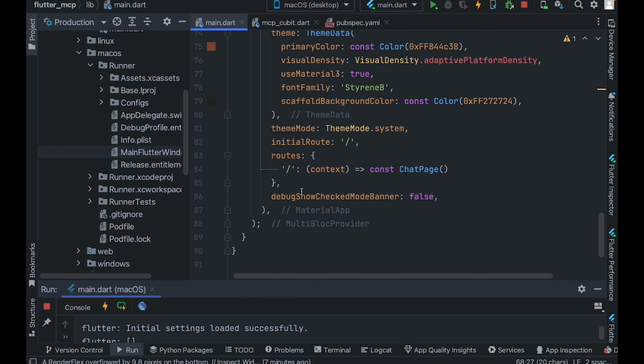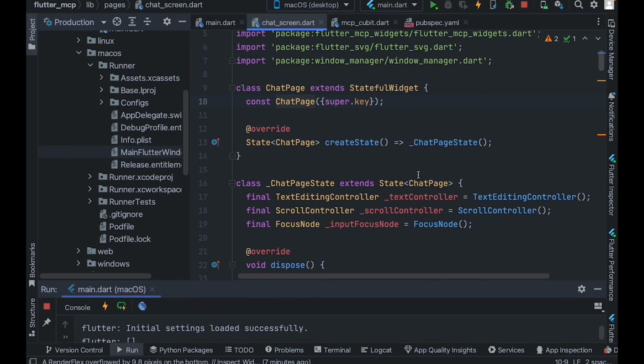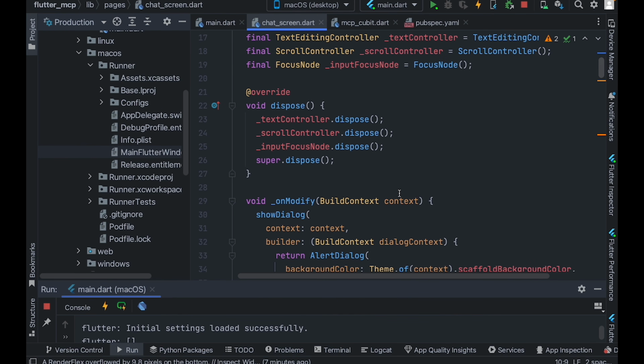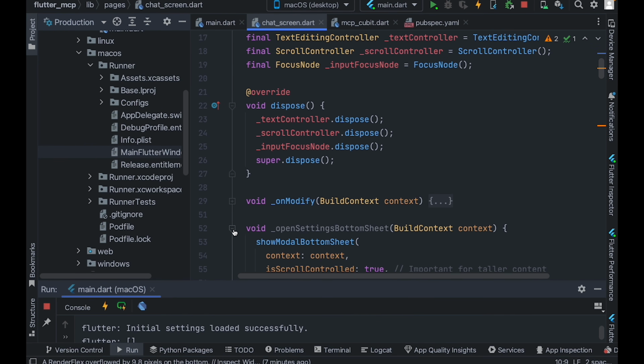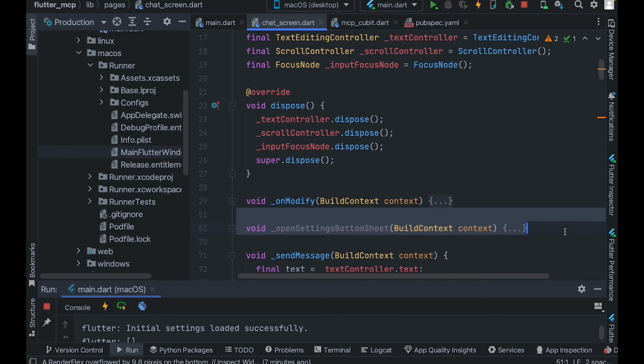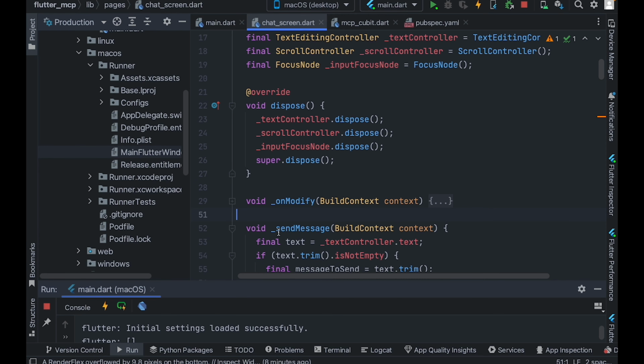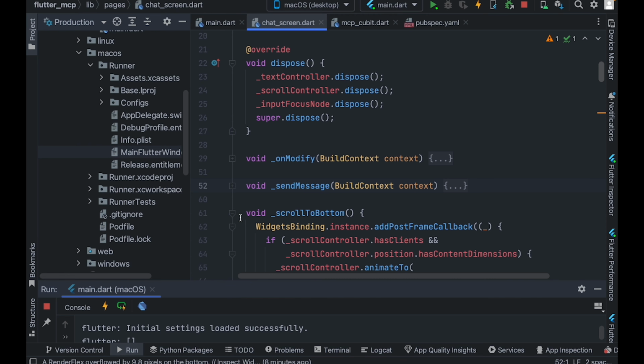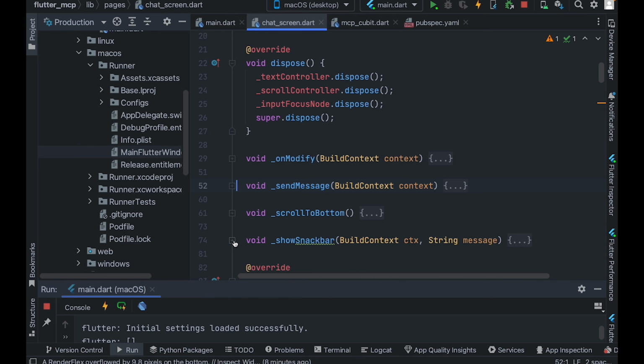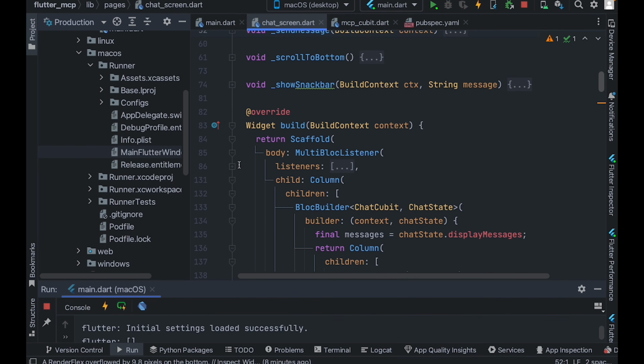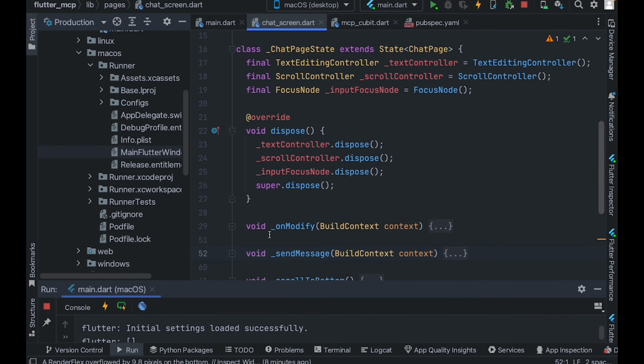And next we are using our route. So in this application we only have one route, that is ChatPage, that is our default page. So that is what we are using. Now here, first of all, the interesting thing I'll show, let me just move this. Send message, scroll to bottom, show snack bar, and body.